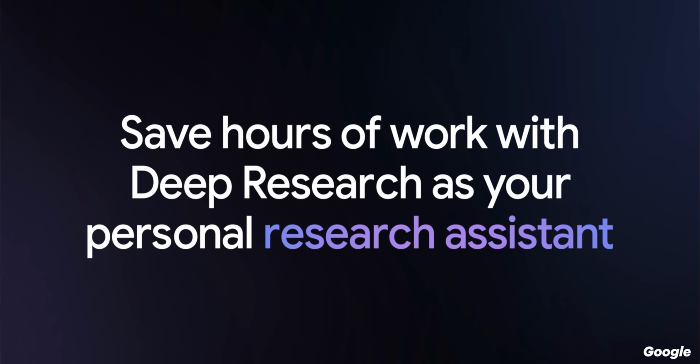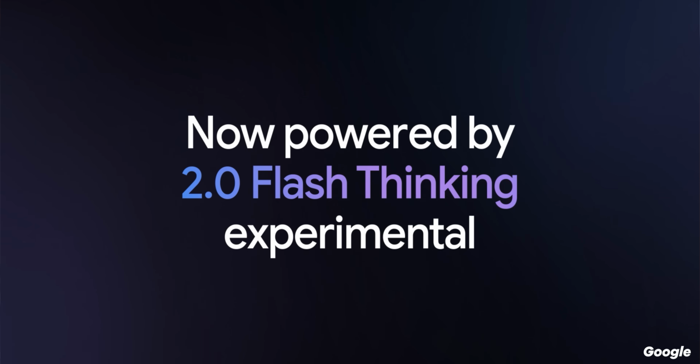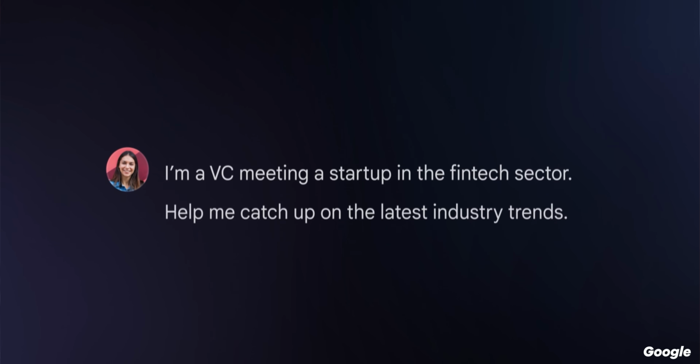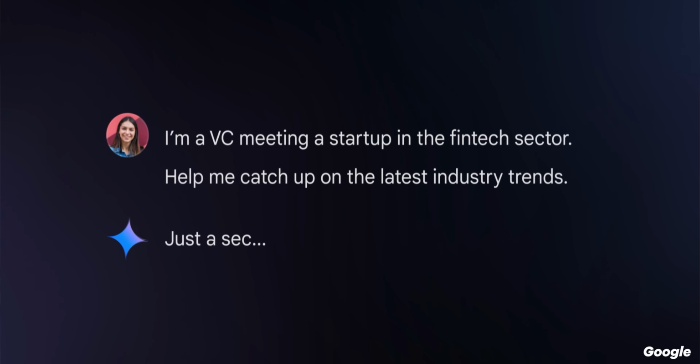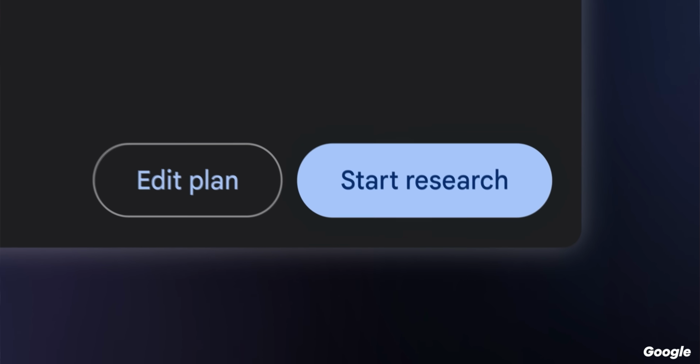The updates don't stop there though, as Google is also bringing deep research to all Gemini free users after launching on the advanced tier back in December. It's available in over 45 languages, which is really great to see. Hopefully we'll get more languages as well later down the line. One of the most notable changes here is that the research tool is now powered by a new version of Gemini 2.0 Flash Thinking Experimental.